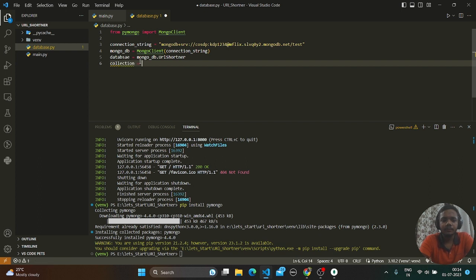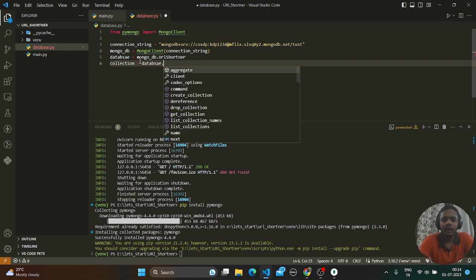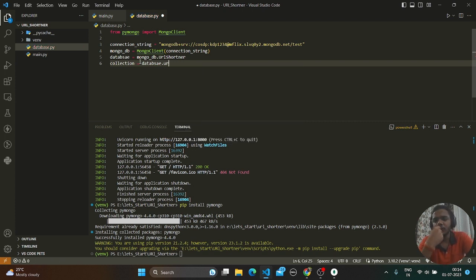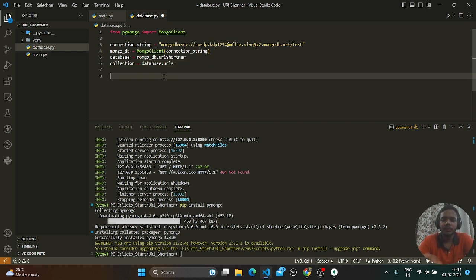My collection should be database dot, and then I can name it. What will we be storing in this collection? I'll be storing the unique URL and the original URL. So I'll name the collection URLs. Now this would be my collection. Now I need to define methods to connect to this database and find the data in the database, and also to insert data in the database.